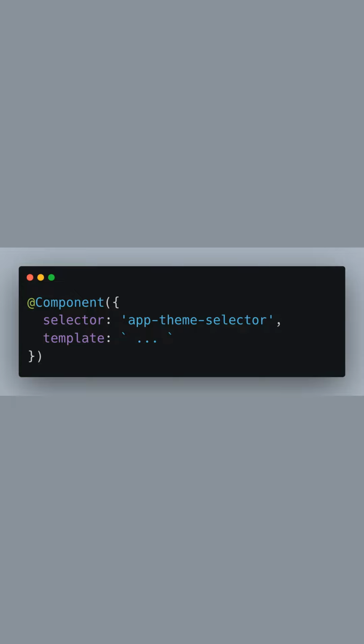Next, we use the @Component decorator to declare our theme selector component. We specify a custom selector, app-theme-selector, which can be used in HTML to insert this component. We also include an inline template that will be explained in the next scene.